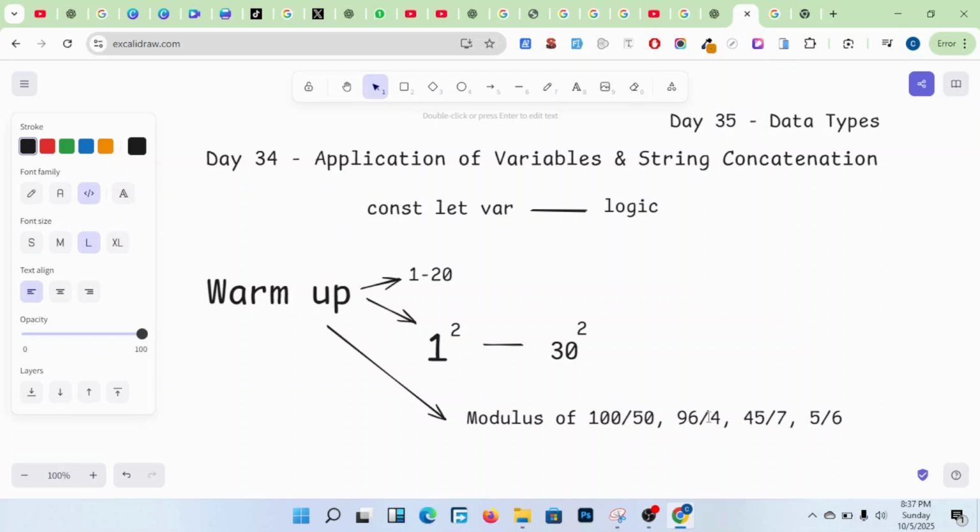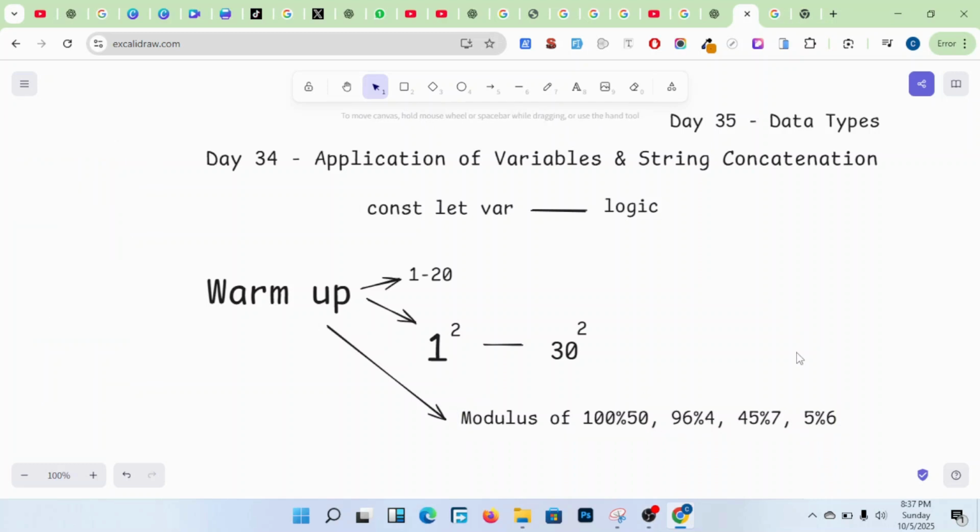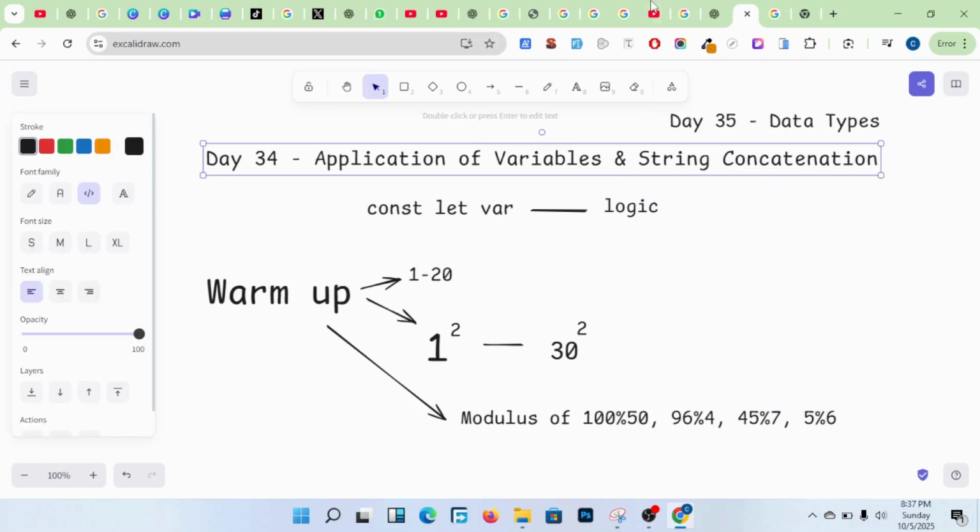100 divided by 5, 96, not like this, it's supposed to be like this: 100 modulus 4, and 45 modulus 7, and 5 modulus 6, okay? Members, these are the only modulus. This is the warm-up we have today in today's class. Modulus of this, modulus of this, modulus of this, modulus of this, okay? I want to see those things in the console, so that is our warm-up before we start today's class.